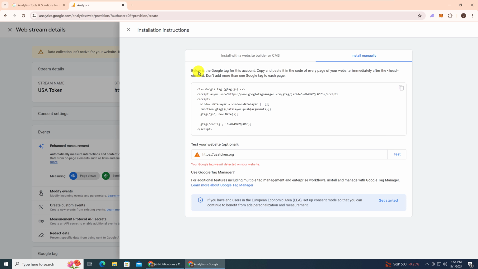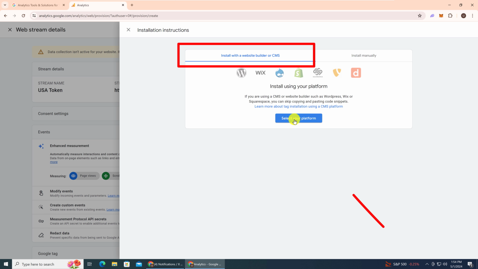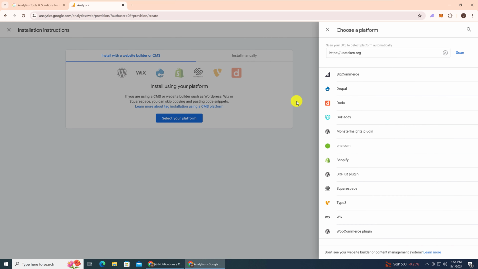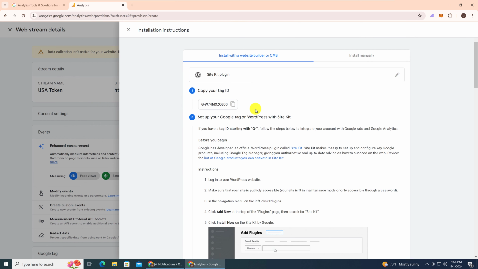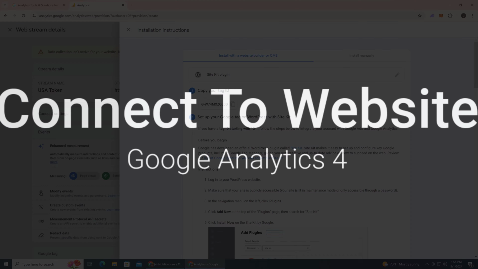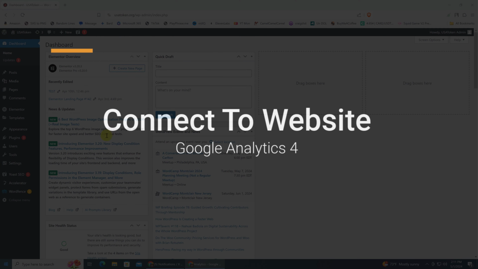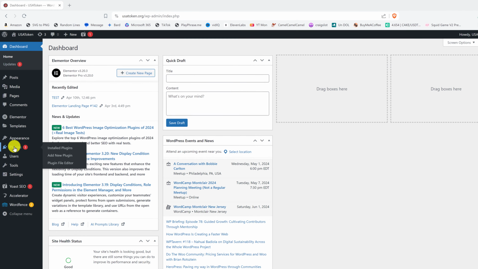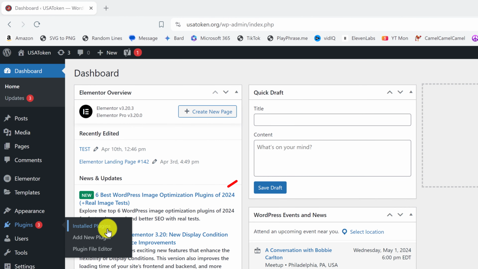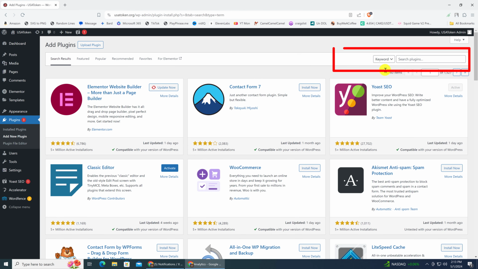For this tutorial, I'm going to use install with a website builder or CMS, and we're going to select our platform. I am using WordPress, so I'm going to choose the SiteKit plugin. And now we have to go over to our website and install the SiteKit plugin. I am now at my website on WordPress, and from the vertical menu on the left, you want to look for plugins, hover over it, and then click on add new plugin. And in the search bar towards the top right, you want to look for SiteKit and hit enter.